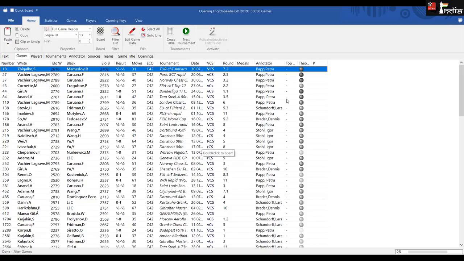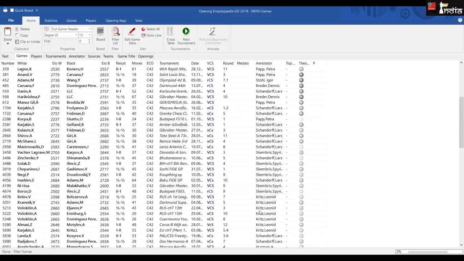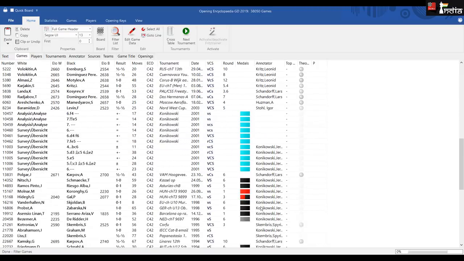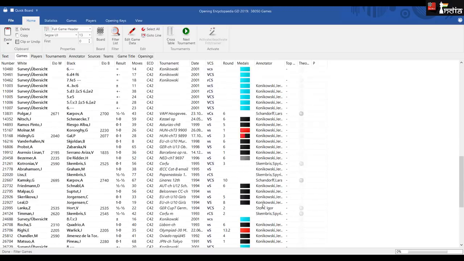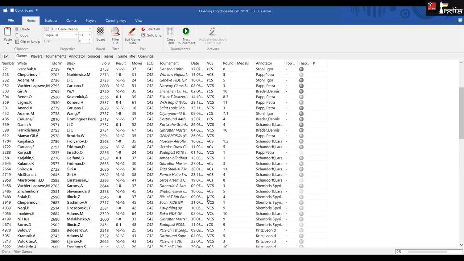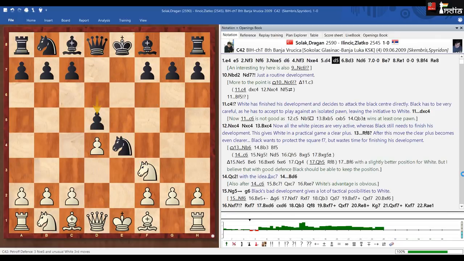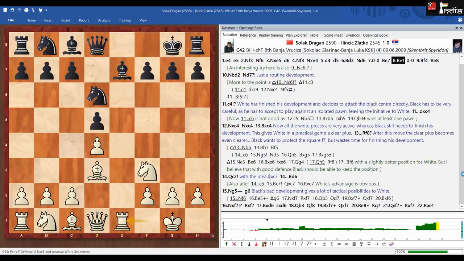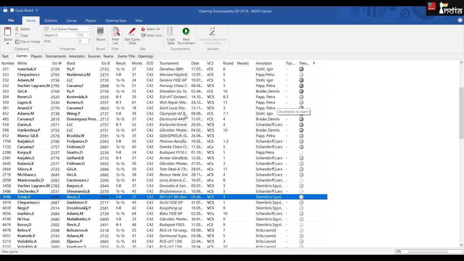As you can see, there are games by Petra Pop, Lars Schandorff, Skembris, Leonid Kritz, Konikowski, Igor Stohl, many people. I can just open any one of the games. For example, let's have a look at this game here. And you will see it's annotated by Skembris, who is a GM. And you get good, interesting ideas which are annotations by a GM. So here you can get to know by openings.